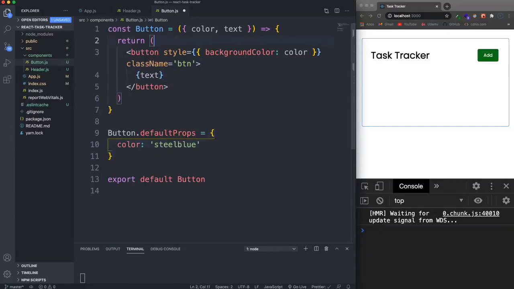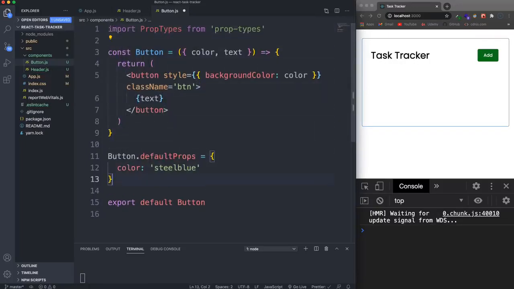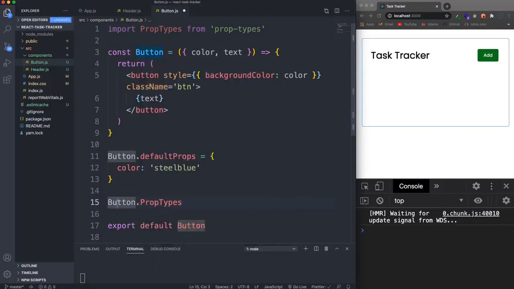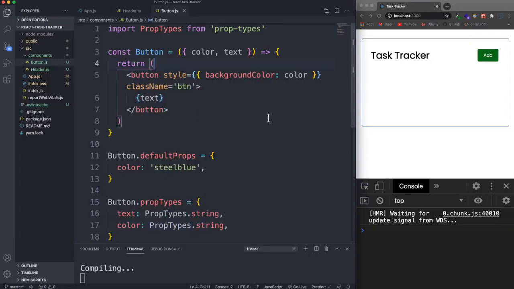And we could also use our prop types. So up here, import our PropTypes, and Button.propTypes. This first one is going to be lowercase. This confused me for a long time. So we have our text, which is going to be PropTypes.string, and then we have the color, PropTypes.string.